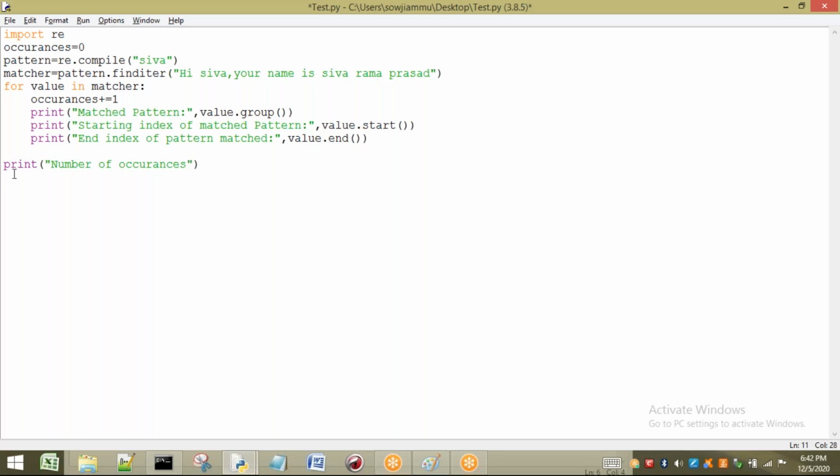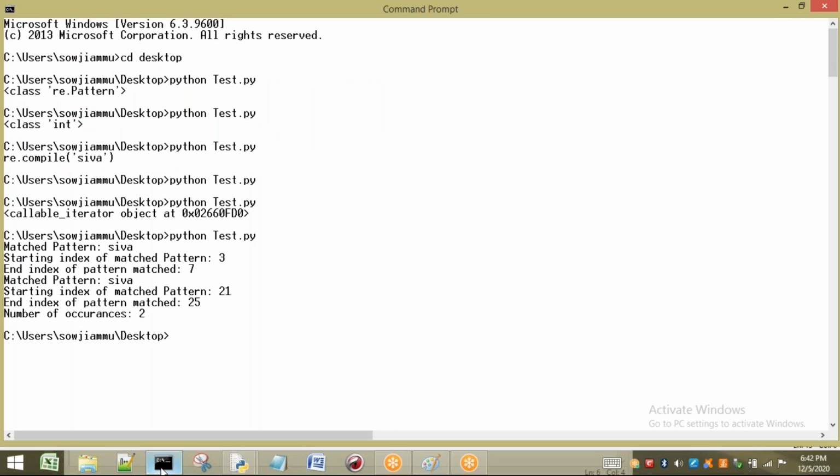Okay. So the value is stored inside a variable called occurrences. You can write any name, but since I want to check for the number of occurrences, I'm going to write the variable name as occurrences. Now see here, I'm executing this program. It is clearly telling the matched pattern is what? Shiva.